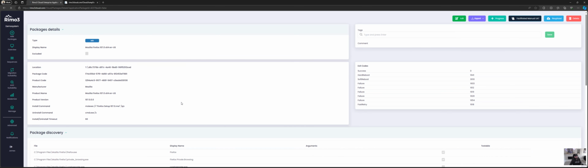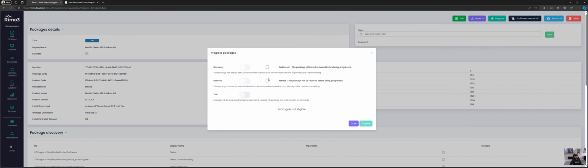If you do change the install command, please note that it will trigger a rediscovery and rebaseline of the application because it's changed. From here you can also export directly into Intune, or if it's going through a different phase, you can progress it, or you can re-baseline it and rediscover the package if you want to.